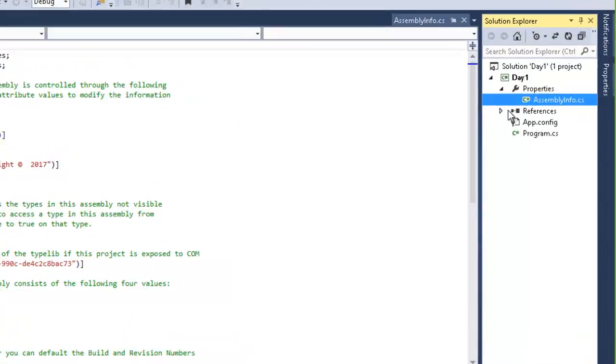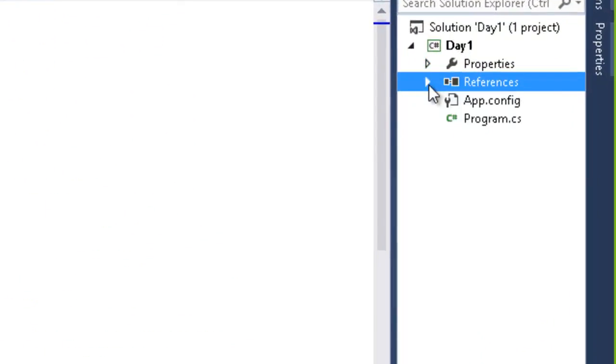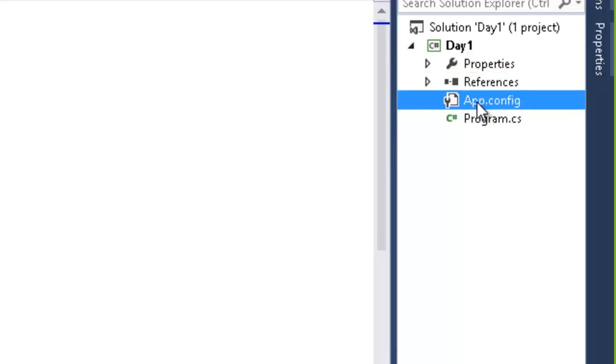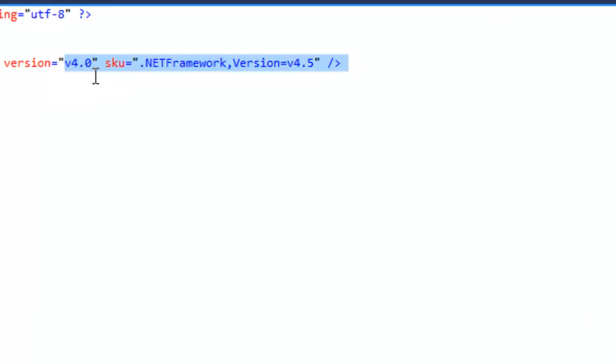After that, we have the References folder. What is this References folder? I'll come to it in some time. Then we have one class, the app.config file. It contains which version of Visual Studio you are using. I think this is Visual Studio 2013, which I have opened. We'll be taking up Visual Studio 2015 as well, but today I just opened Visual Studio 2013. With Visual Studio 2013, we have 4.0 as the version of the framework.